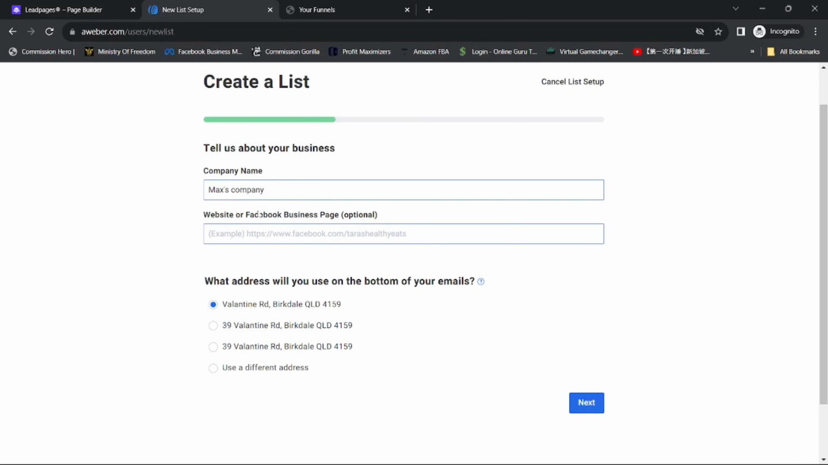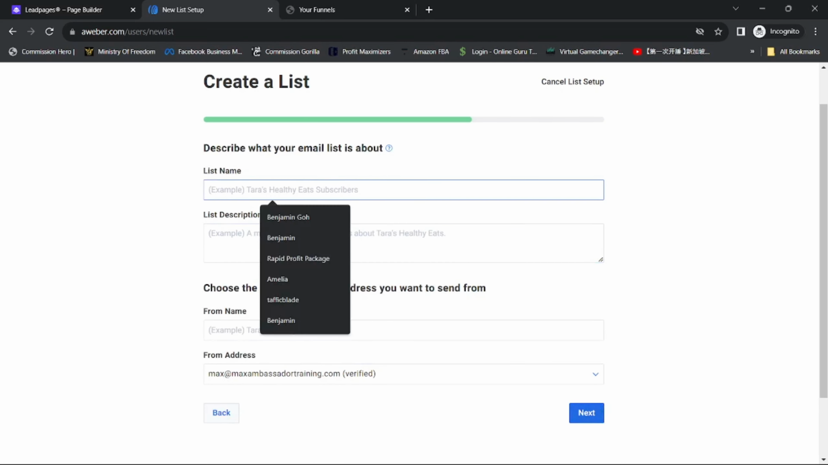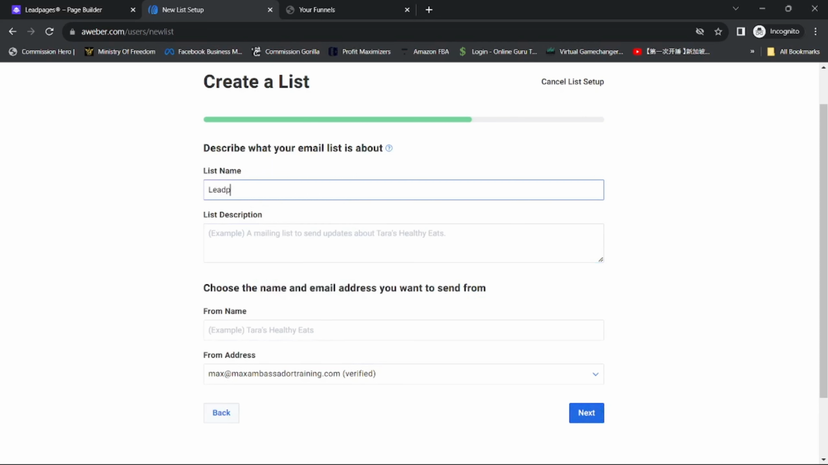All right. Website or Facebook business page, it really doesn't matter. All the addresses, just choose the correct one. Click on next. Over here, the list name, you will put down there as Leadpages leads. Copy the whole thing and paste it under the list description. If you want to use other forms of description to describe what this list is really all about, you can do so. In my case, usually I'll just copy and paste the whole thing.